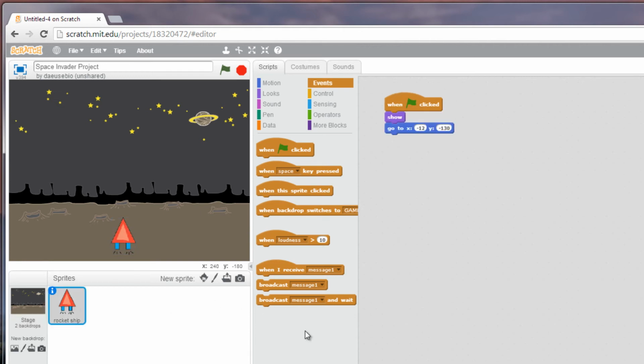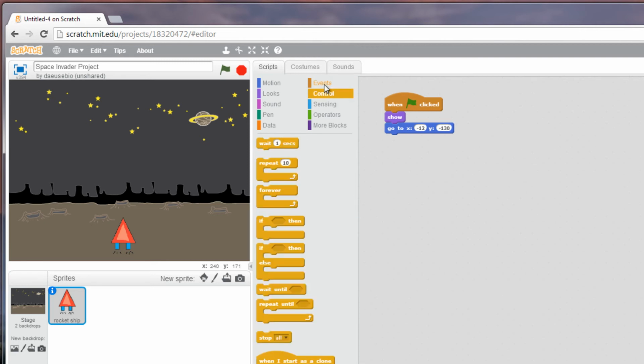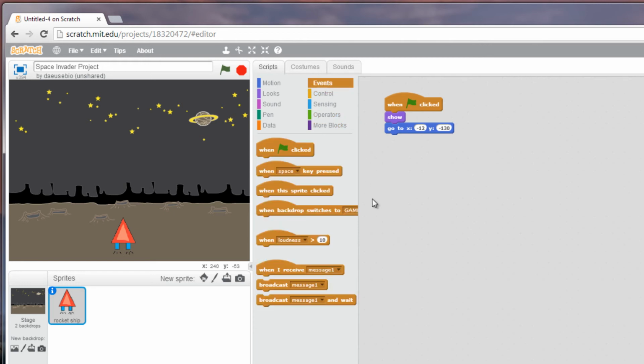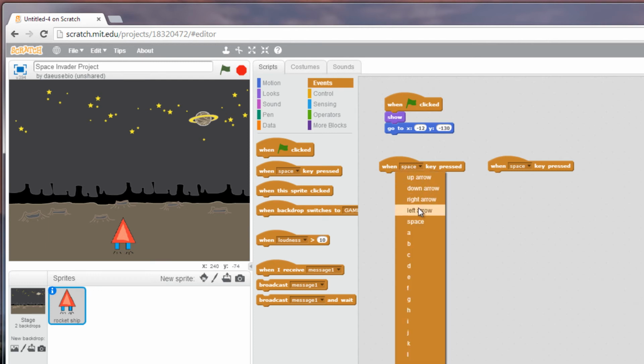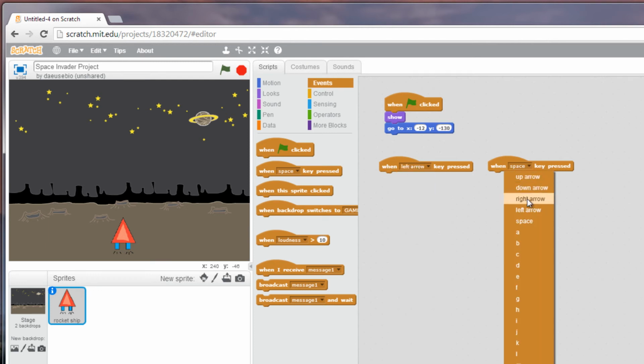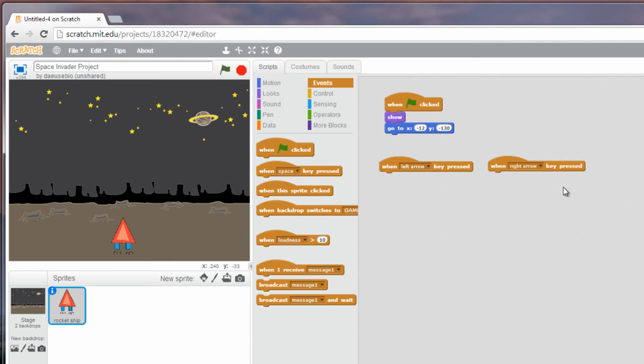Let's click on the rocket ship, and we're going to start working with the controls and the motion that deals with the rocket ship. And I'm going to explain a more advanced motion control for this rocket ship a little later. What we're going to do is select the block when this space key is pressed, or whenever this key is pressed, an action will occur. For the most part, we're only going to go left and right on the keyboard. So when I press the left arrow, something will happen, and when I press the right arrow, something will happen.